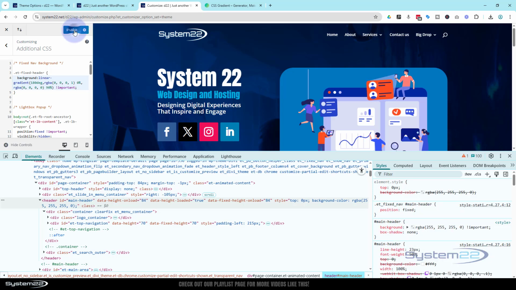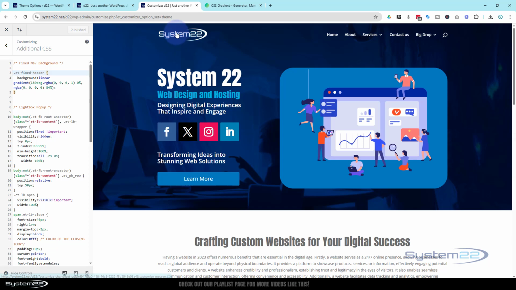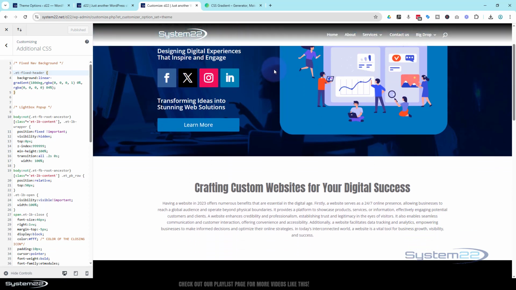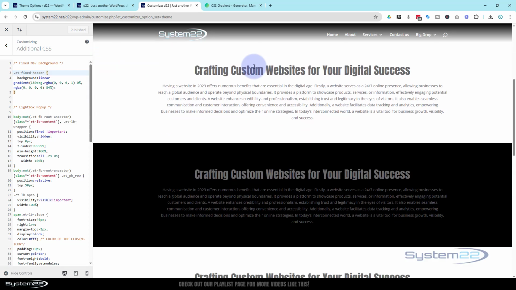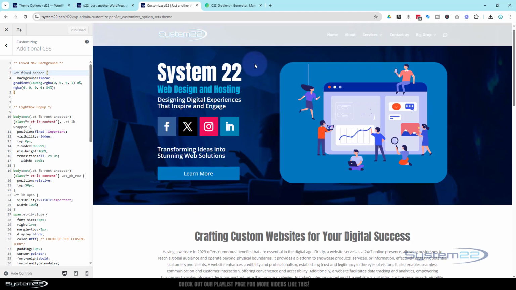Let's publish this code. We'll get rid of our inspector here. Just going to click on the logo to reload this page. Now if I roll down, we've got our gradient in there, but it's not transparent at the bottom. It looks like it's white at the bottom, which is not going to work for me.